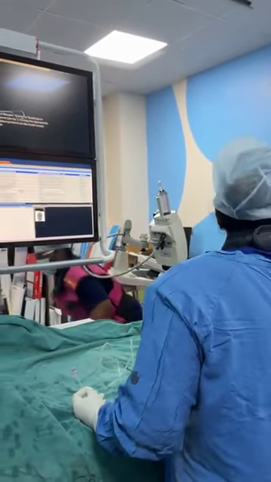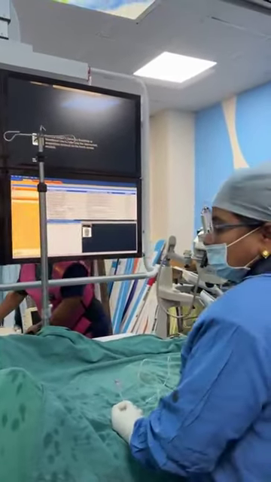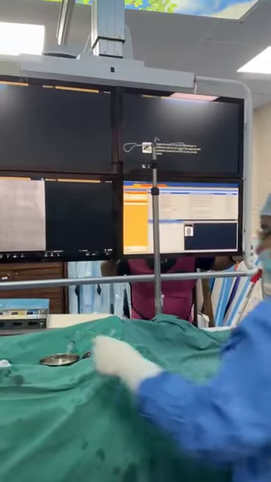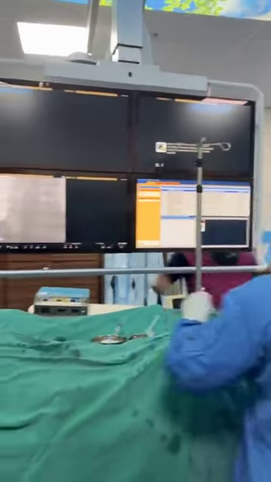Okay, that also we can do anywhere near the true lumen. Ready? So Bhai will give a brief surgical introduction to the case.